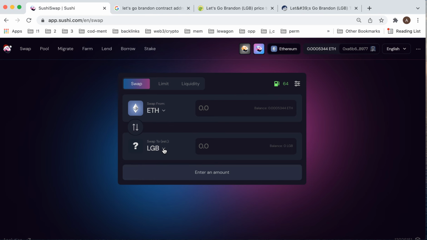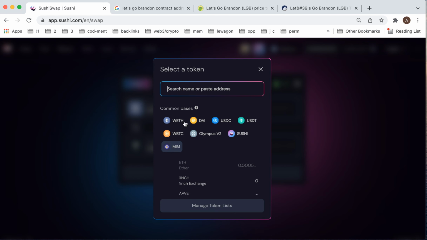Like I can swap to, just select here. This site seems a bit buggy, but I think that's just how it is. So then here I paste the address, which I just copied.